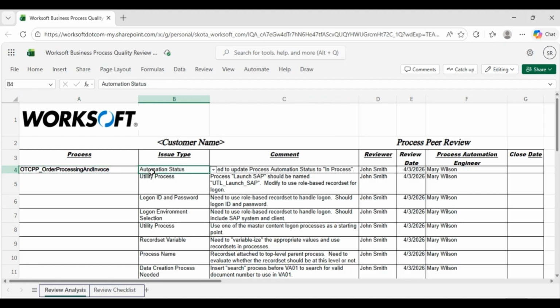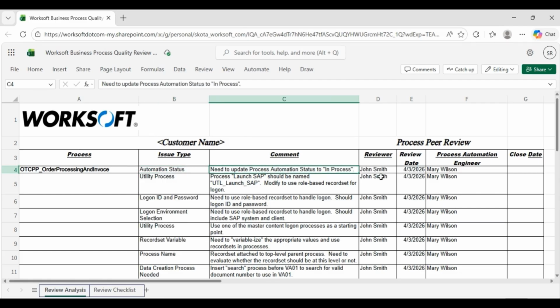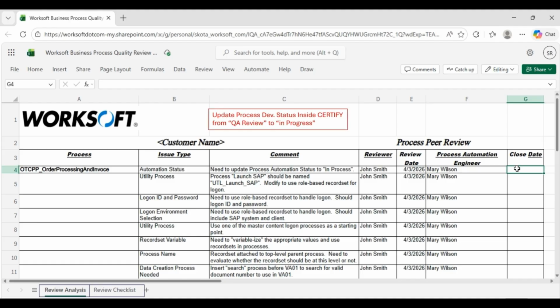Select the issue type from the drop-down. Add a short description. Include the reviewer's name, review date, and process automation engineer details. Clear out the close date field because the issue isn't fixed yet. The reviewer then updates the process development status inside Certify from QA review to in progress and shares the tracker with the engineer. The engineer fixes the issues and updates the closed dates, after which it is sent back for the reviewer to confirm everything is resolved.